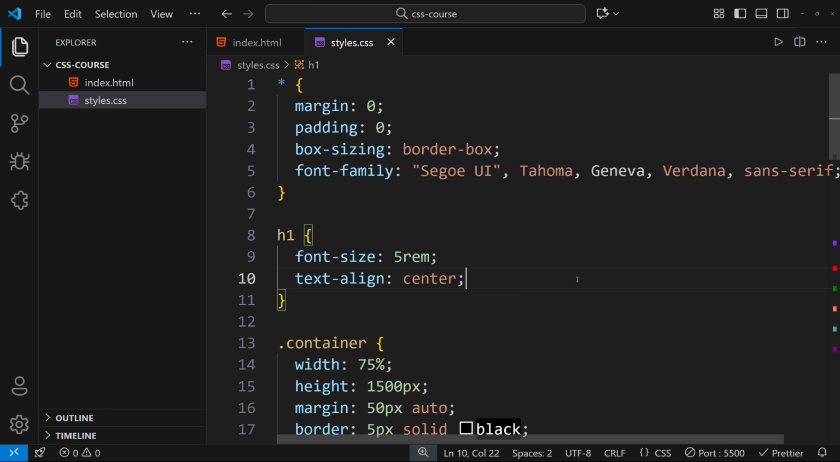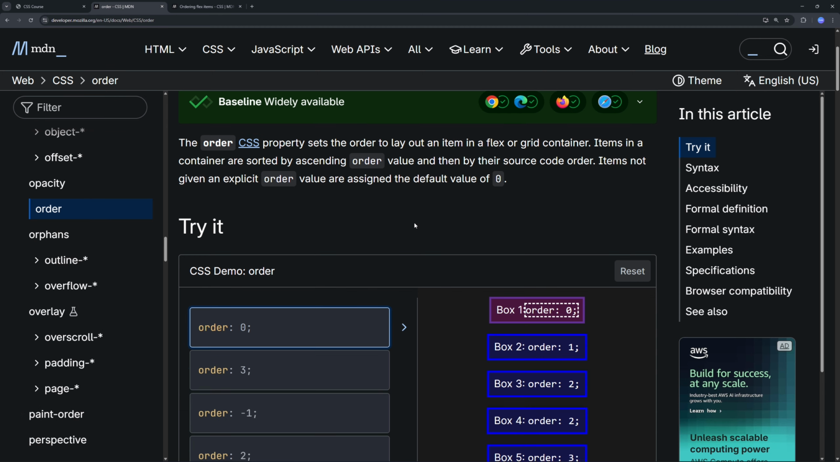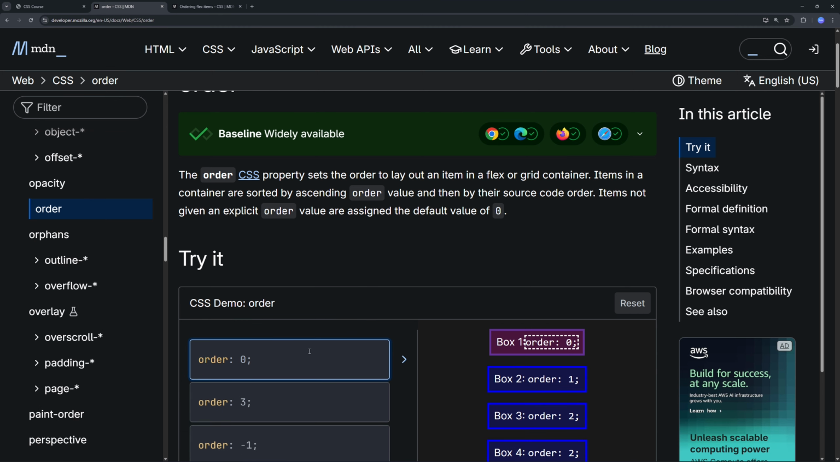Hi, welcome back. In this video, we will learn about the CSS order property inside of Flexbox. The order CSS property sets the order to lay out an item in a Flex or Grid container. Items in a container are sorted by ascending order value and then by their source code order. Items not given an explicit order value are assigned the default value of 0. So the default value of the order is 0.